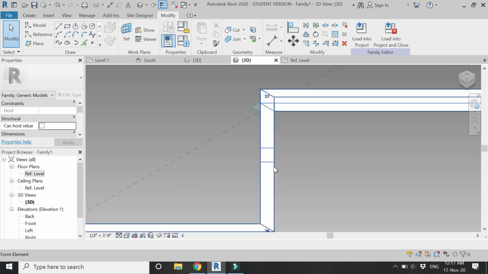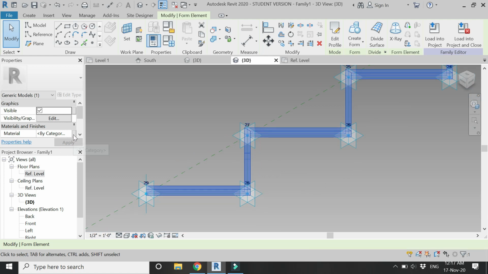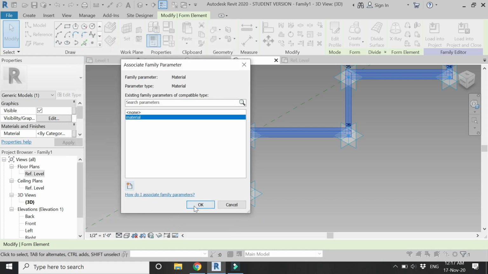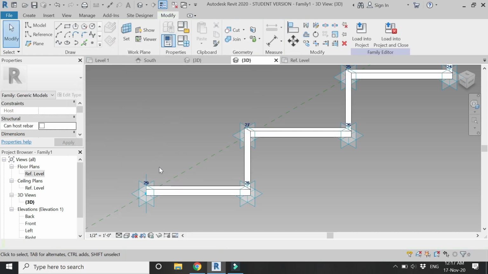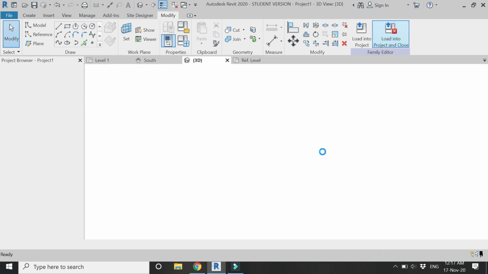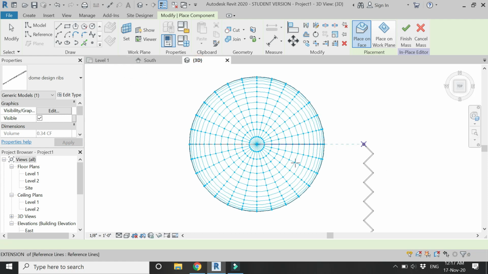Now press the tab button to select all of these surfaces and assign a material parameter to it, so that if you load it into the project file, you can assign material to these surfaces. Now save it and load it into the project file. Go to the top view of 3D.